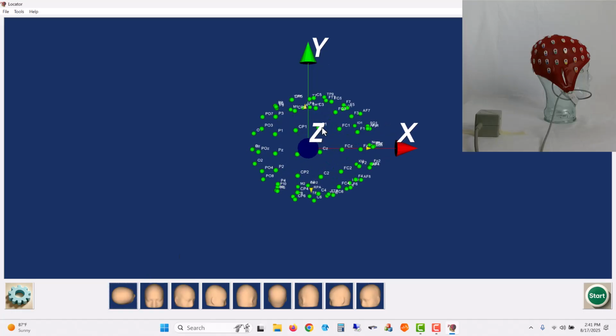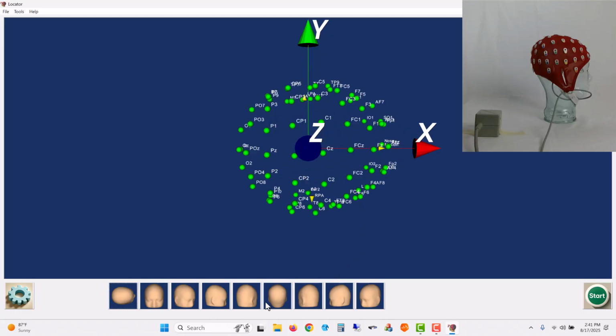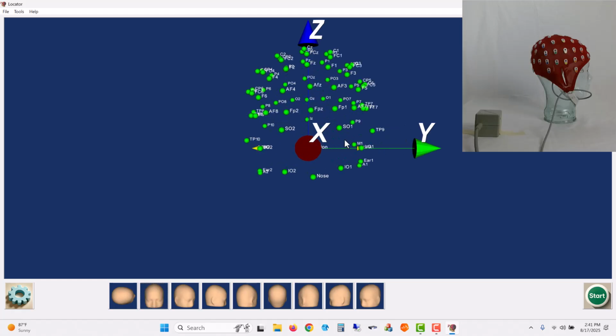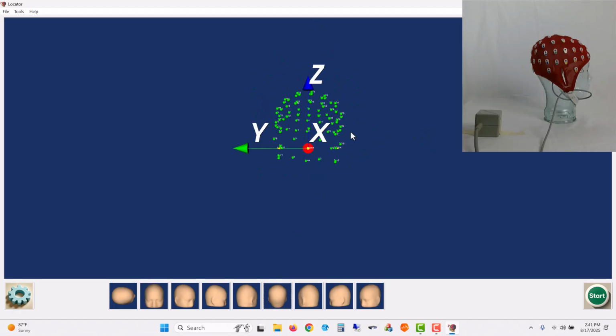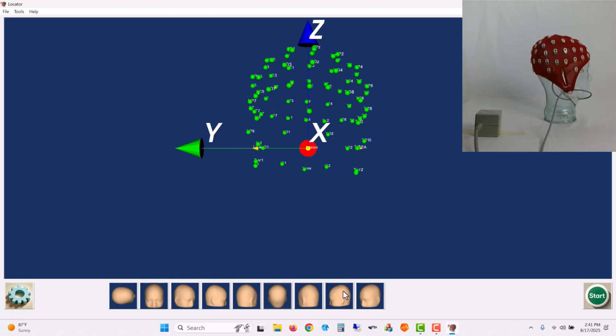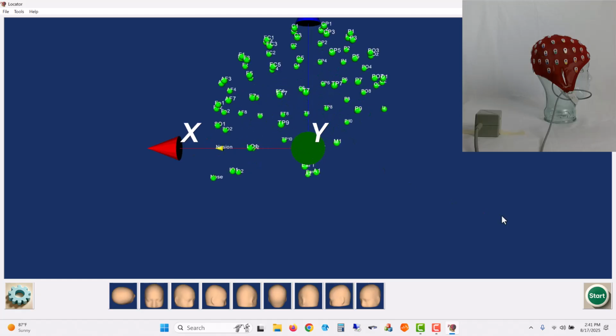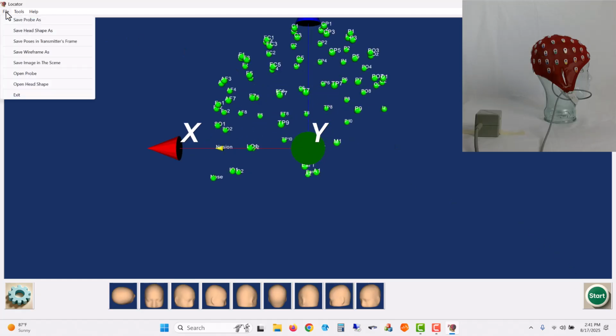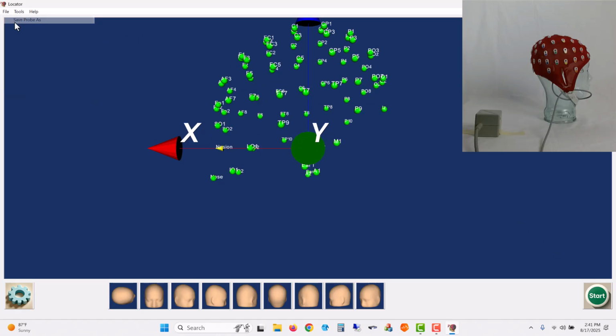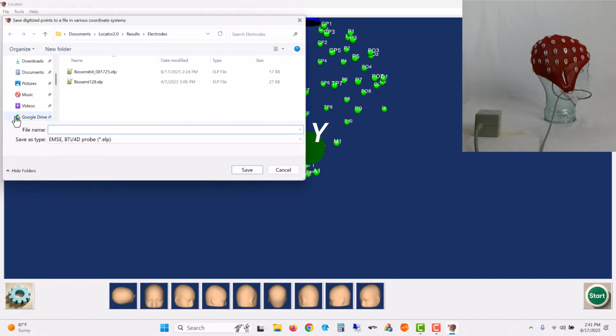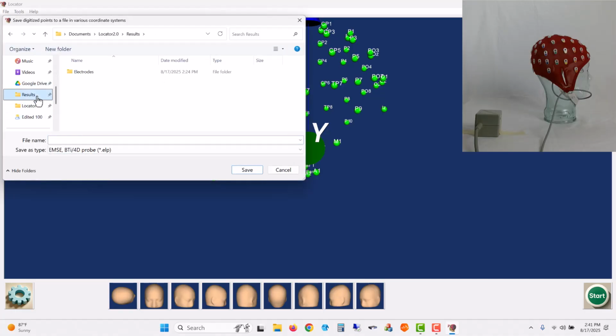Then you can use the navigation icons at the bottom of the screen to visualize the result. When you're ready to save the result, click File, Save Probe As, navigate to the location in which you want to save the probe file, provide a name, and click OK.